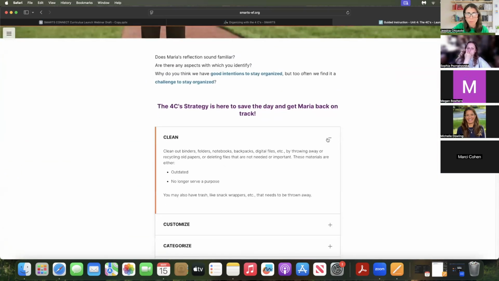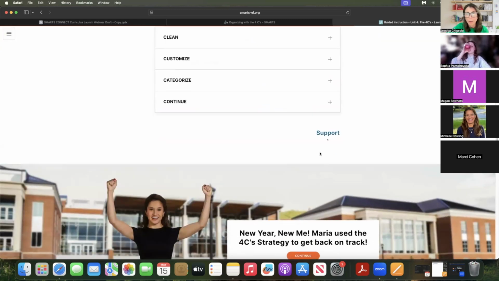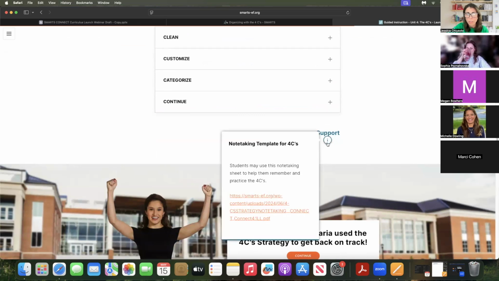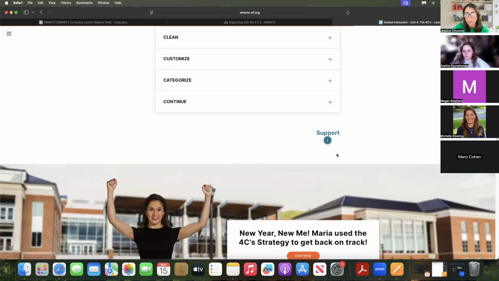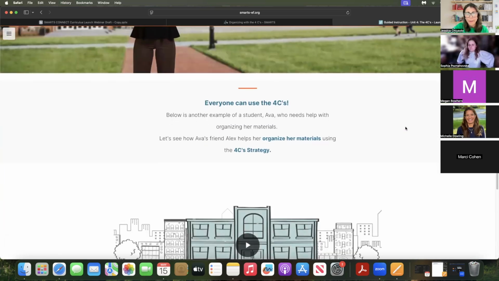So in this case, it's the 4Cs. How can you use the 4C strategy? What is it? Clean, customize, categorize, continue. How can we help Maria? So kids are choosing her paths. There's some note-taking templates in there for support or scaffolding for kids who may need that working memory going.